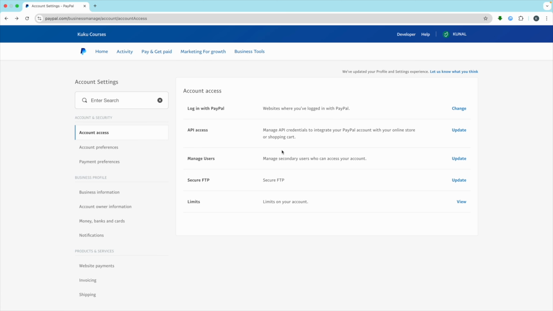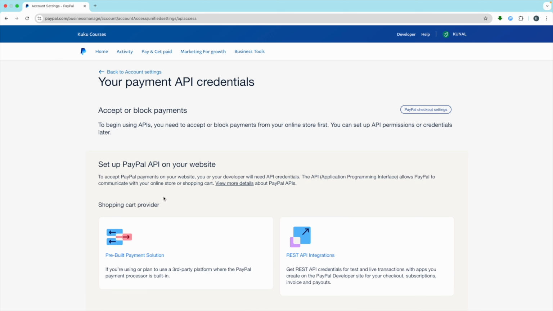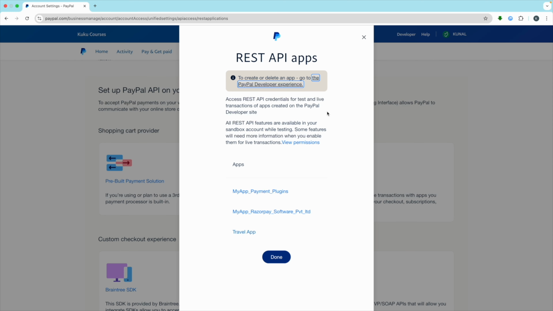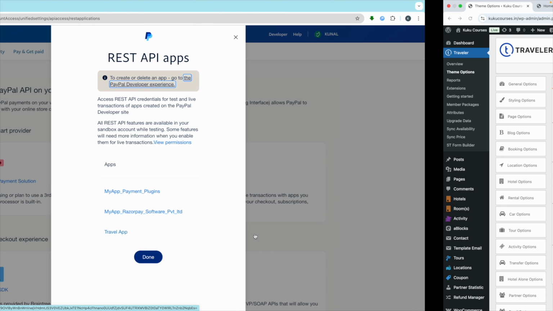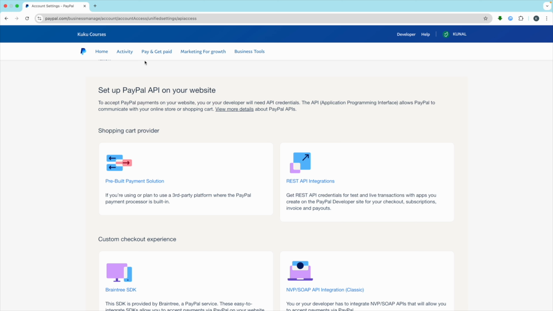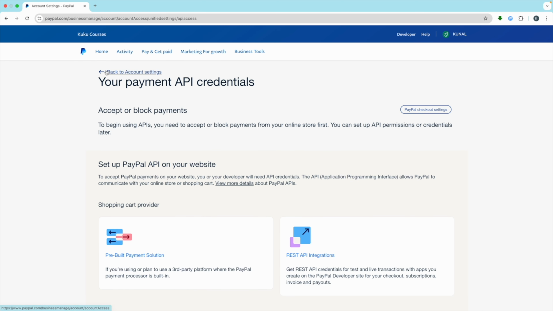And as I have shown you with the API access, there you can also manage that as well, but it will just take you over here. Like if you click on, let's say, REST API 1, you can see these are the APIs we have just created. Remember the travel app 1, which we have just shown you over here. So that is what it will show you, and nothing new. Let's go back to the account settings, okay.